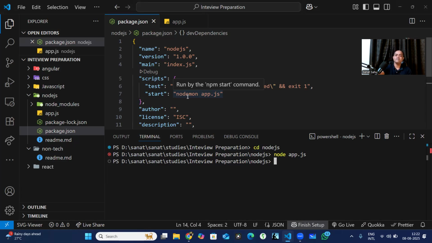So for installing nodemon, what to do? Similarly, npm install --save-dev nodemon. I've already installed it, so I'll not install it again. So you have to write it like this. Why are save and dev there? Because we need nodemon to run in the dev environment. It's a developer dependency. I think we don't need the dev; I think it will be okay if we write it without.